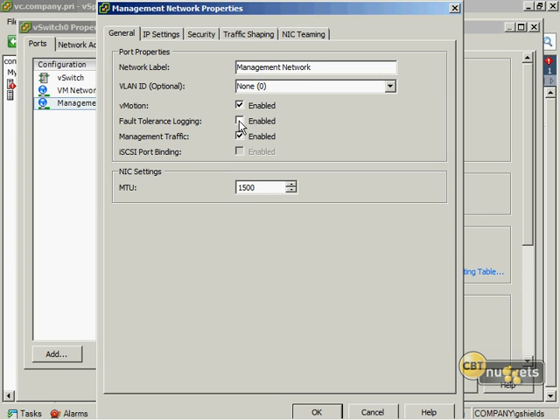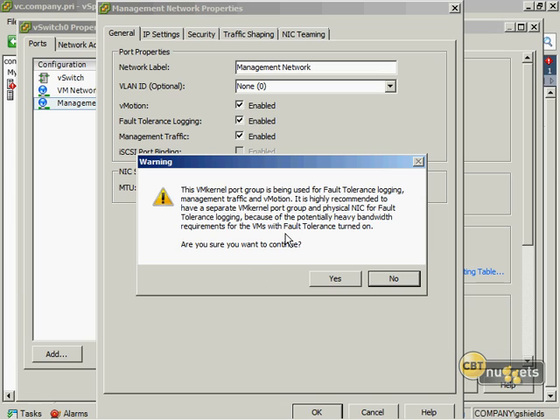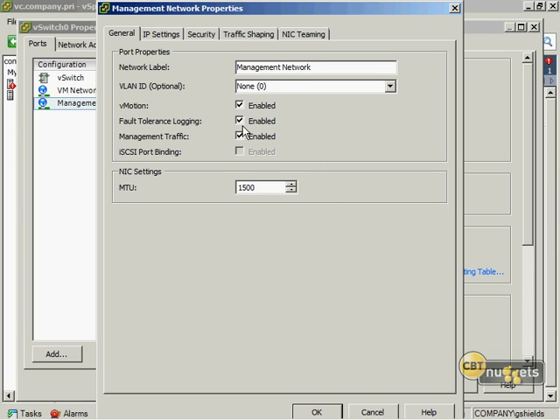If I choose fault tolerance logging, you'll notice that an error box will pop up here if I try to hit the OK button that reminds me that fault tolerance logging tends to have a lot of heavy bandwidth associated with it. And so it's generally not a good idea to actually turn fault tolerance logging on the same connection that's being used for other things like vMotion and management traffic.